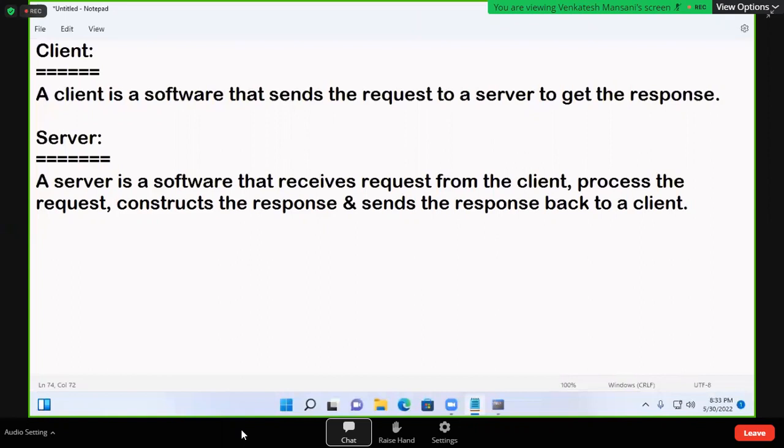But client and server can be installed in one computer also. Suppose in my system only 5-6 clients and 5-6 servers are there, we can install them, it is possible. So in one computer, 10 clients and 10 servers can be installed. If any software sends a request to get a response, that software is called a client. If any software receives a request, processes the request, constructs a response, and sends the response back, that is called a server.